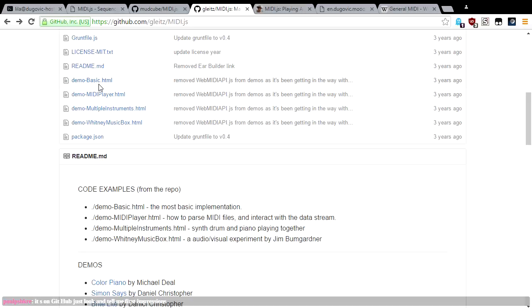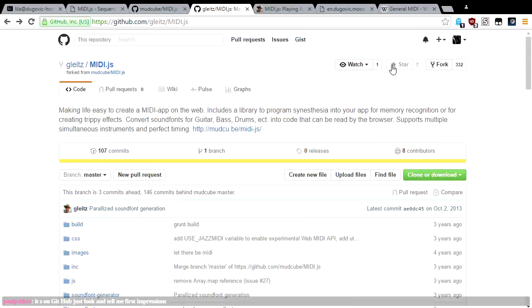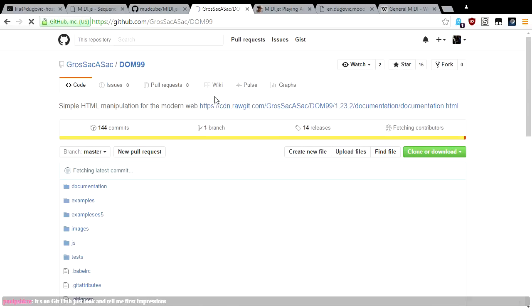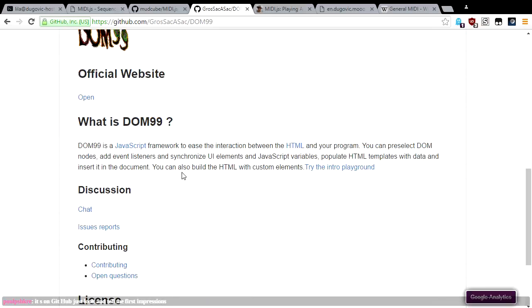And okay. Yeah, well, let's take a look. First of all, I don't need to be following this thing anymore. DOM 99. Okay, 16 people like it, 15 people like it, 2 people are watching it. Links me to this thing called documentation. It's a JavaScript framework to ease the transition between HTML and your program.